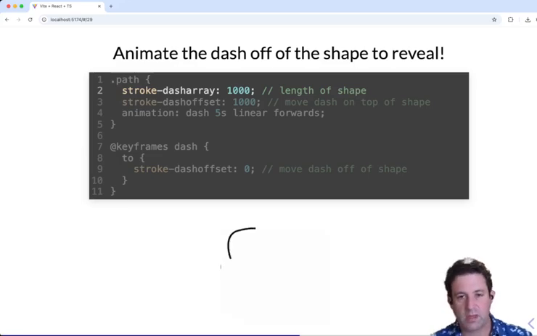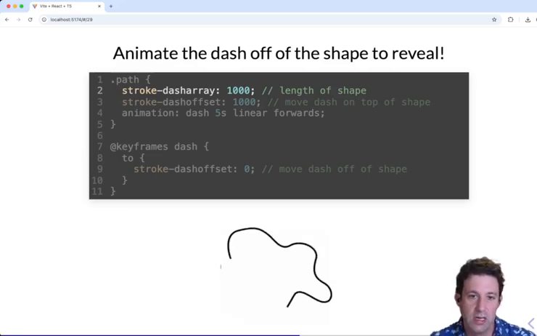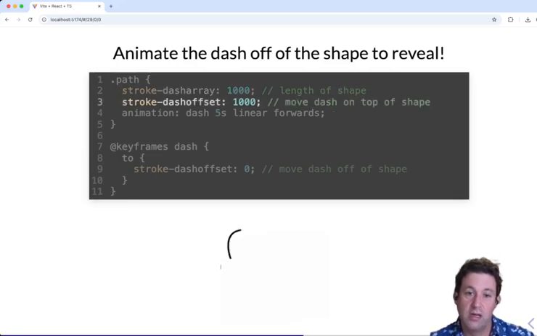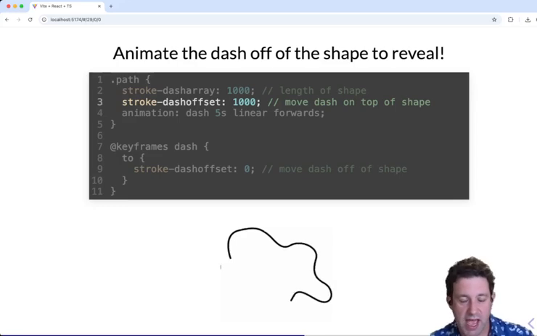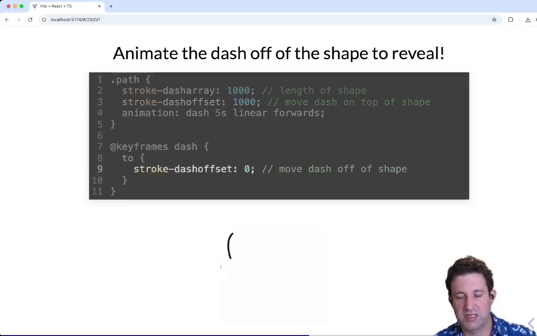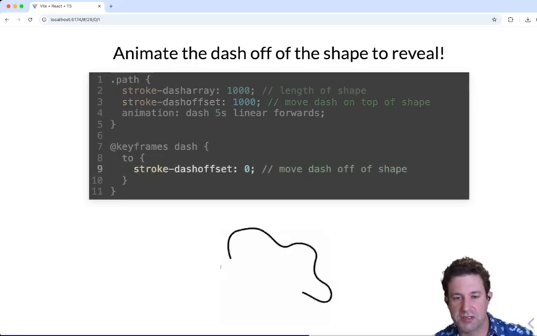So refresher on how that works. You have the dash array, which is the length of the shape, the dash length. You offset the dash so that it's completely covering up the shape. And then with CSS animations, you move the dash off of the shape, unhiding the shape.